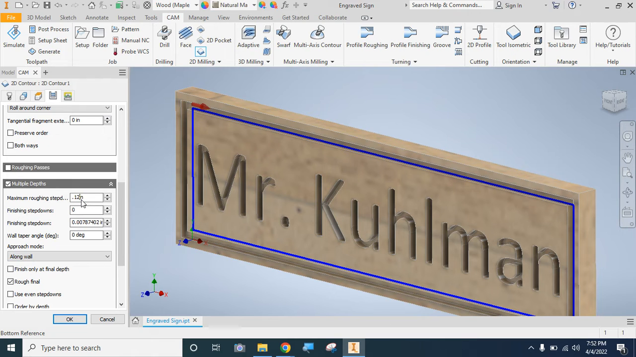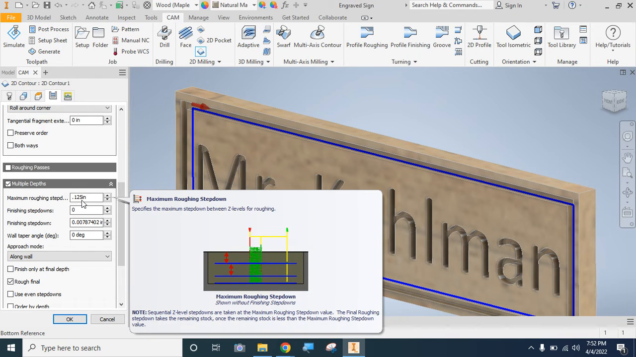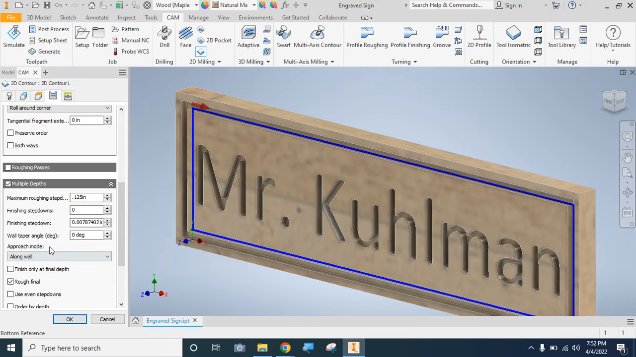I'm going to change it to 0.125, which is 1/8 of an inch. That's half the diameter of our bit. A good rule of thumb when we're cutting through wood is we'll typically go down in steps of about half the diameter of our cutting bit. And then for my finish step down, I'm going to tell it the same thing. I want to finish step down at 0.125.